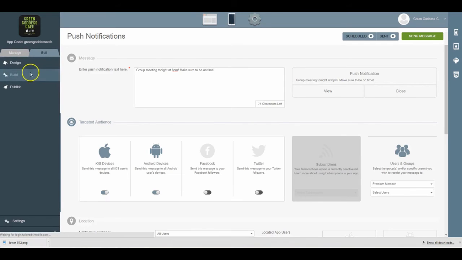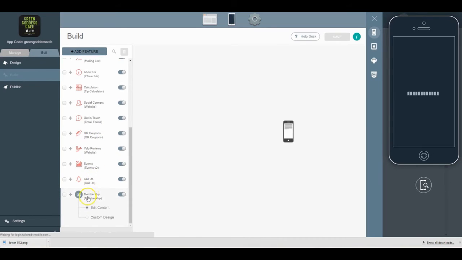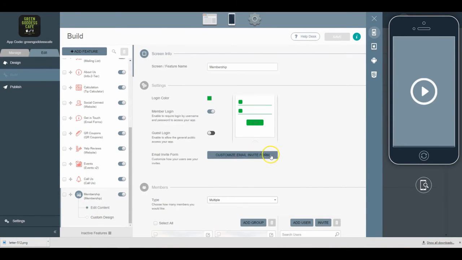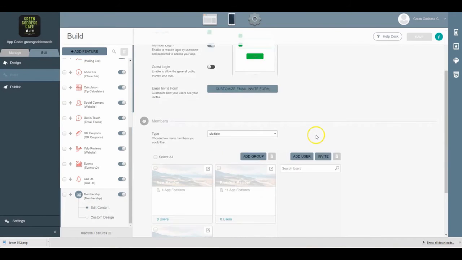Go to build, add new feature, and then begin customizing the membership feature. And then you can also customize the email invite as well. So this is what they're going to be seeing when you send them an email about joining your mobile application. So you can customize this as well, which is the email that they will be receiving.